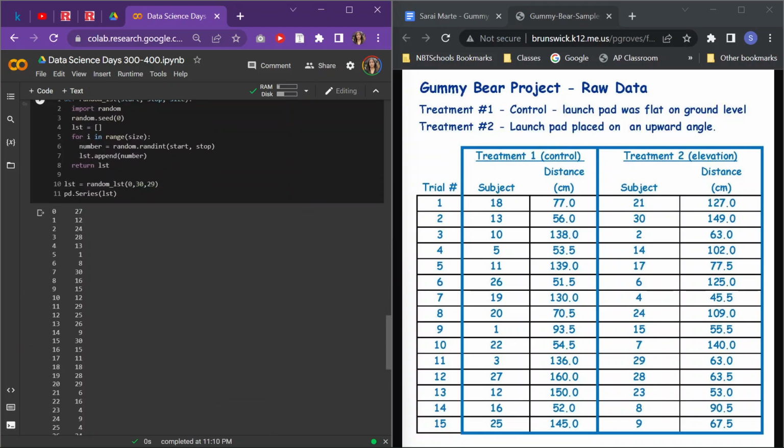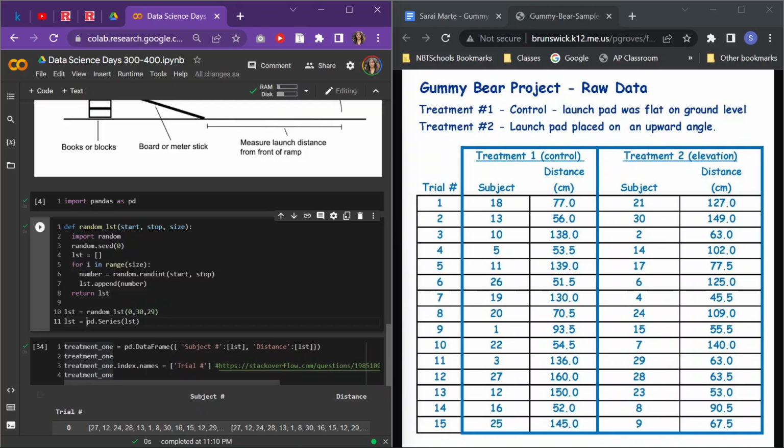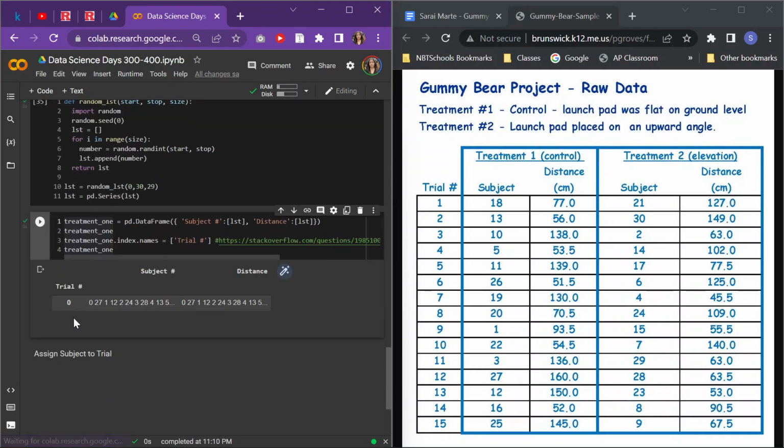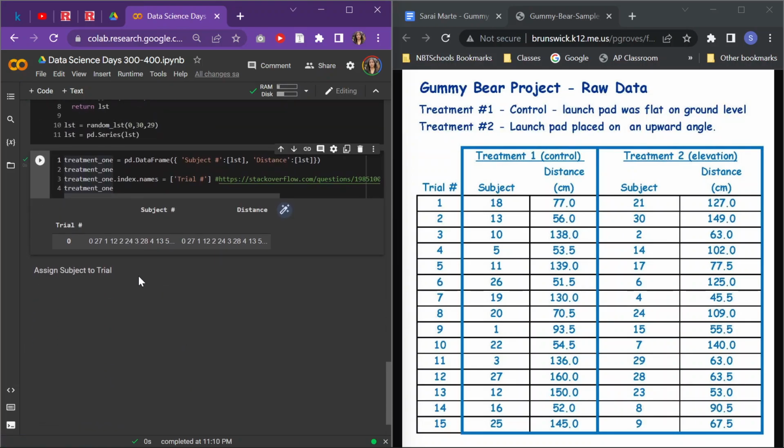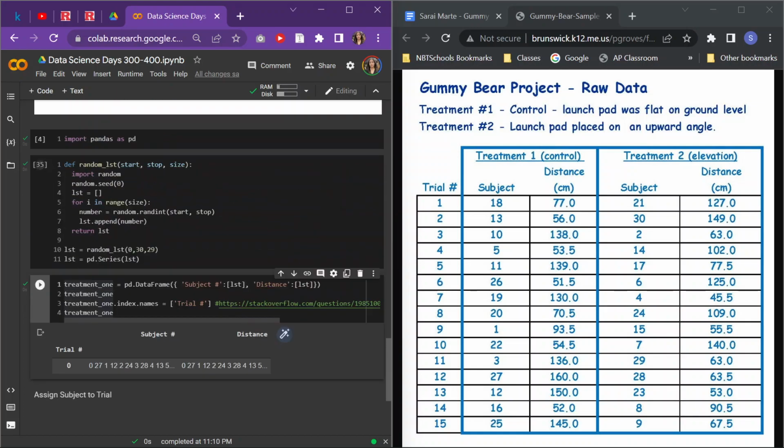Really? Oh, it's because I never set it equal to anything. So reset that equal to the list, and then run this. Okay, now it's still giving me the same problem. Oh, because I forgot. Jesus Christ, I keep forgetting.